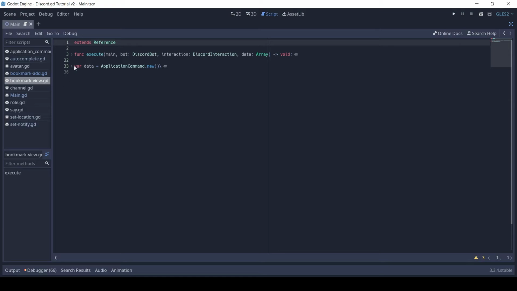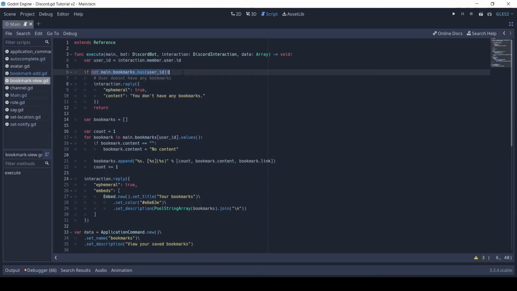To accompany the previous bookmark message command, here is a command which shows your bookmarked messages. In the execute method, we check if the user has any bookmarks and if yes, then we send them, otherwise we send an error message.